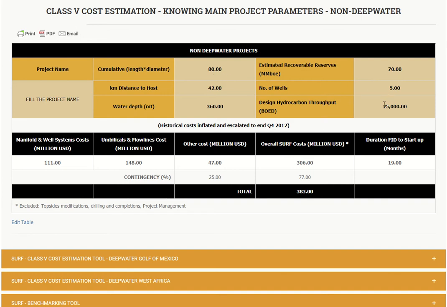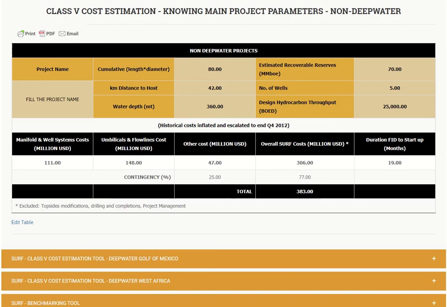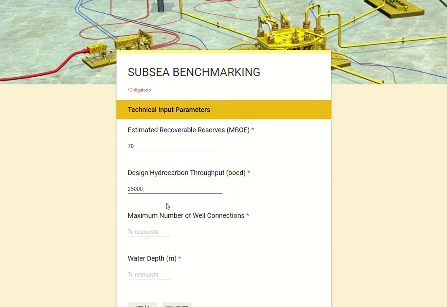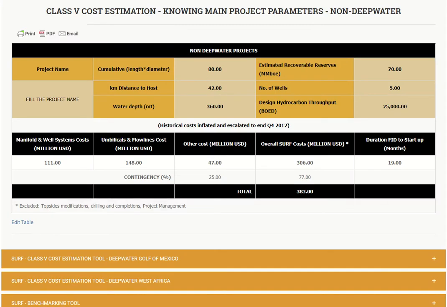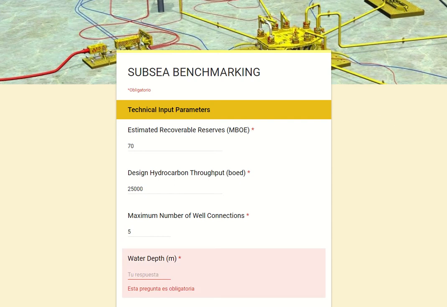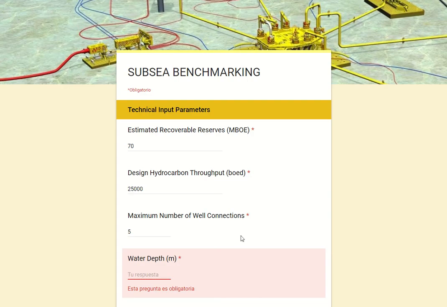Next, oops, sorry. Next, number of... I didn't see it. BOED again, it's 25,000. Number of wells, 5. Water depth, oh sorry, that is very sensitive. Water depth is 360.